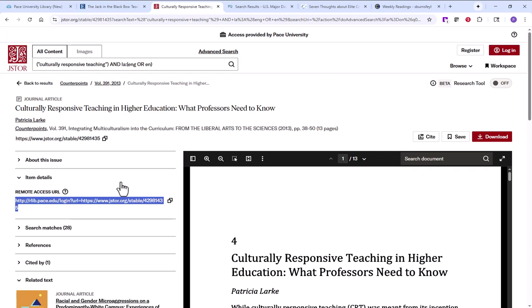Many database vendors have created these links, so they are coded in a way that when one of your students, a PACE student, clicks on that link, it will prompt them to log in with their PACE username and password. And we must do that to abide by our licensing agreements with our database vendors.